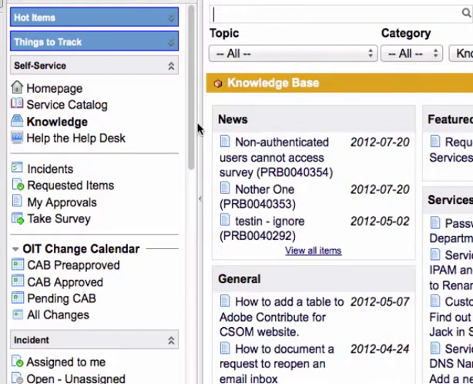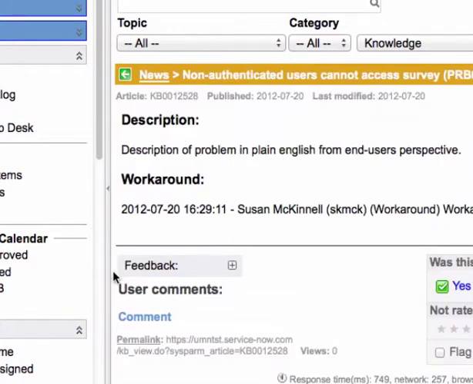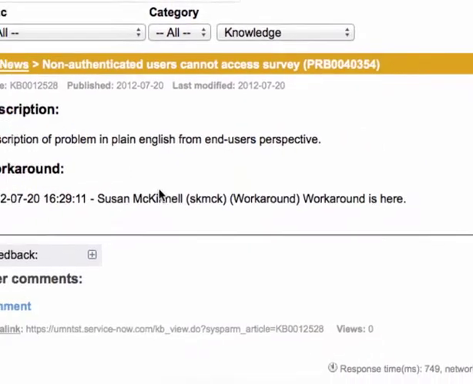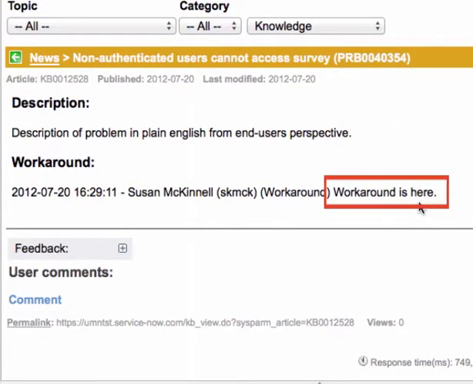And on the knowledge base front end, I can see that here's a new news article associated with my problem ticket. And if I open it up, it's telling me my description of the problem in plain English, and here's my workaround. It also includes who posted that. You can post news multiple times from a problem ticket as long as there is some workaround listed. So you can use it to post updates as new and better workarounds occur.